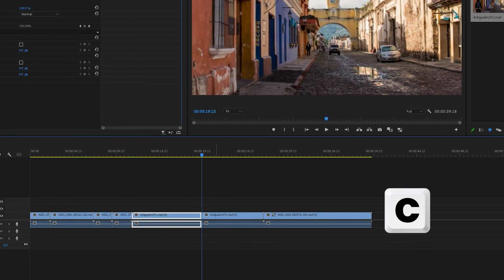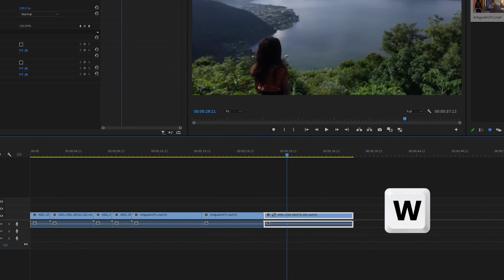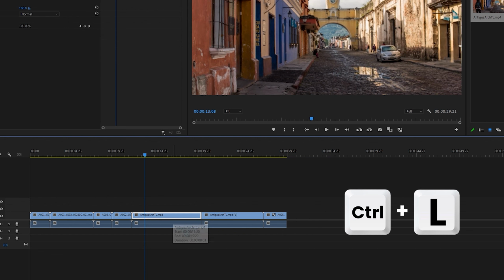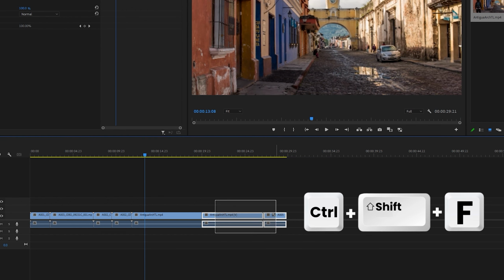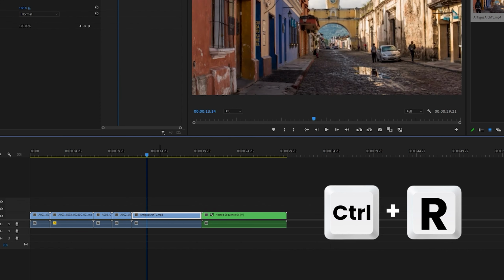And here are a few things I'm constantly using in Premiere Pro. I use C to cut the footage, Q to cut the clip before the cursor line, W to cut after the cursor line, Ctrl L to link or unlink clips and sound, Ctrl Shift F to nest or create a compound clip, G to control the volume, Ctrl R to control the speed. These are just a few shortcuts that I use every time I edit, but depending on your editing style and the projects you are working on, you might have a different setup.